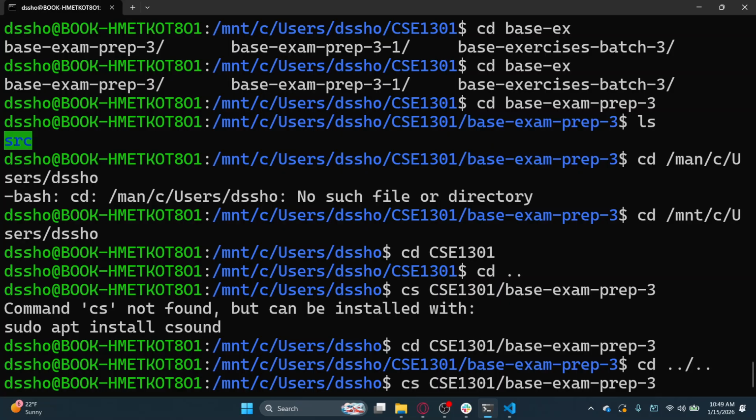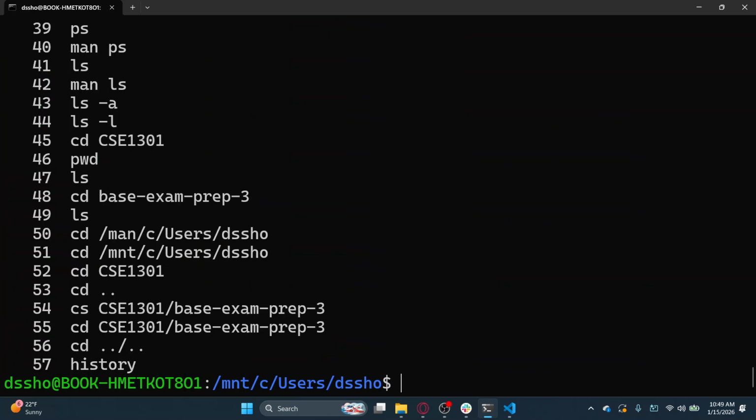Another good one, sort of related to the one that I showed you just now with the up and down arrows, is the history command. So if I type in the word history and I hit return, oh look, there's all the commands that I typed. Should be literally everything I've typed since I started, going all the way back to the beginning of class.